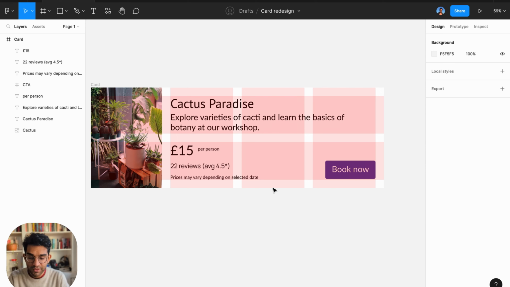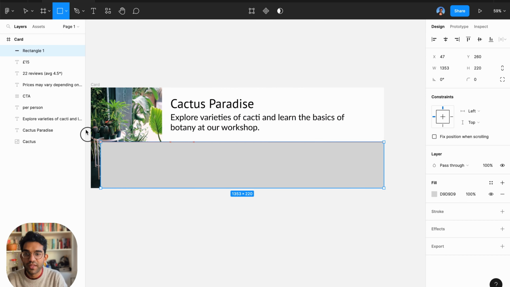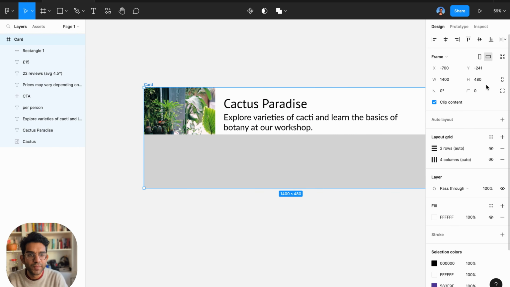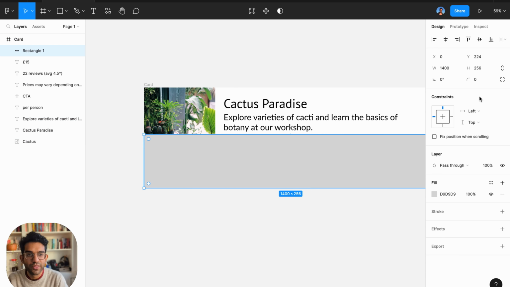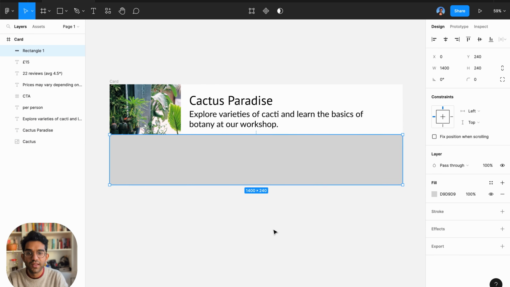So to do that, let me turn off my layout grids again, press R to grab a rectangle and drag that over. I know that my card, I think it was 480. Yeah, the height is 480. So I want this background to be 240. And then we can press that button to align it to the bottom.